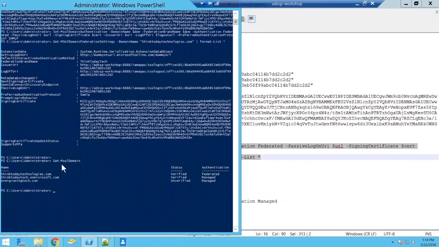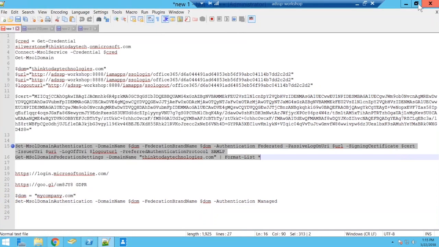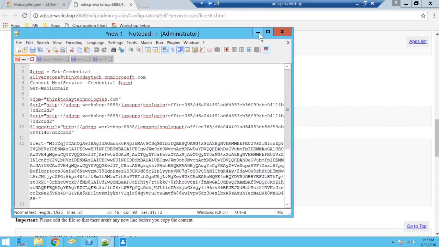But just to quickly recheck, you can give this particular command again to check the status of your domain. So once I give the get msol domain command, you see that the status has been moved to federated. And this simply means that your configuration is complete. Your single sign-on domain has been moved to the authentication federated. Federated single sign-on is what it stands for.